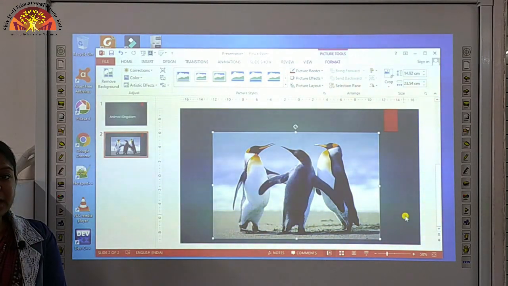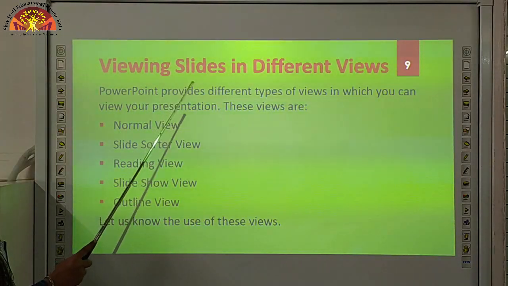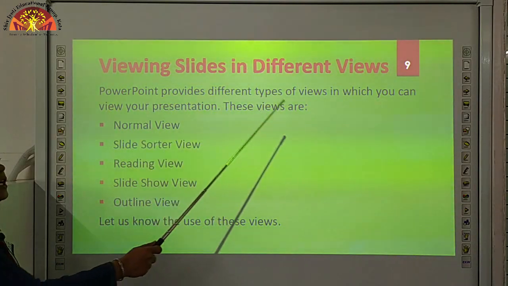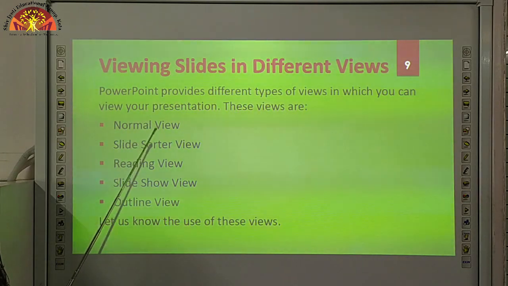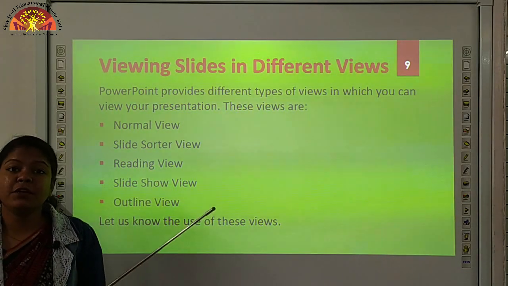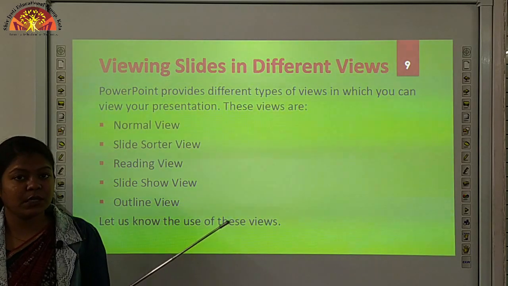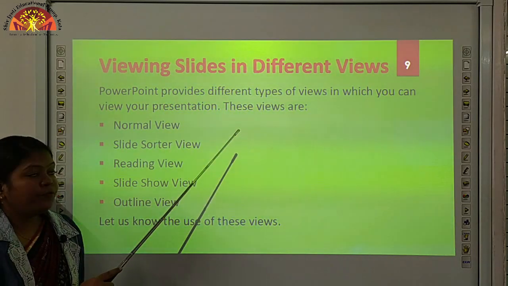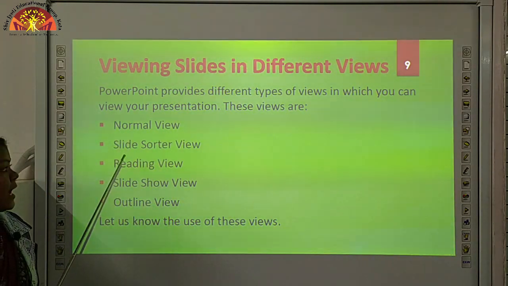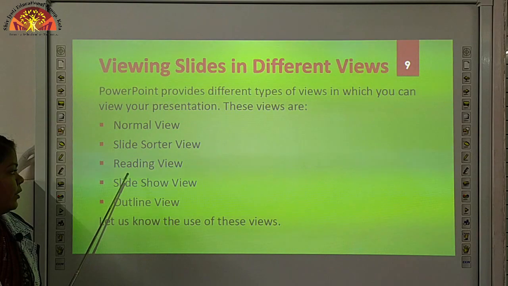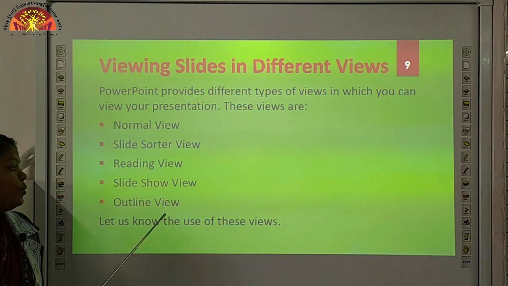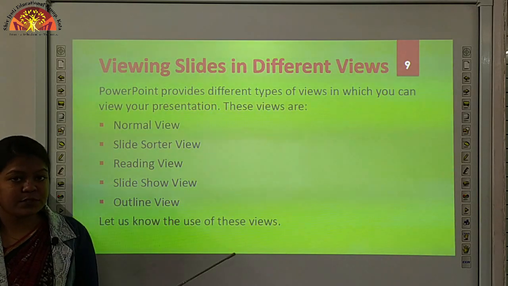Now we will move to our next topic, viewing slides in different views. PowerPoint provides different types of views in which you can view your presentation. Students, MS PowerPoint provides different kinds of views in which you can see your presentation on the monitor screen. These views are: first is normal view, then slide sorter view, reading view, slide show view, and outline view. Let us know the use of these views one by one.